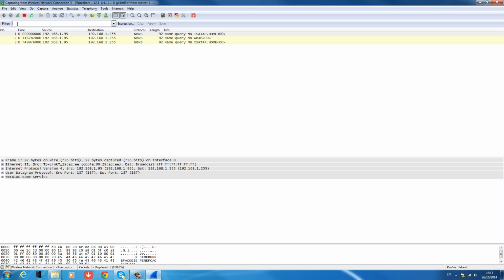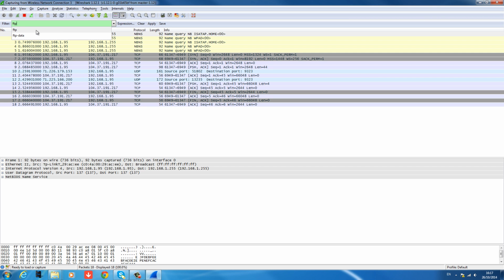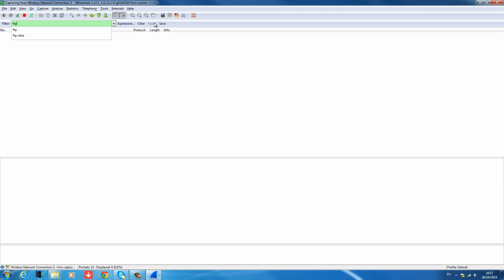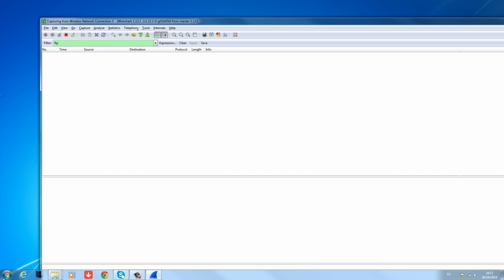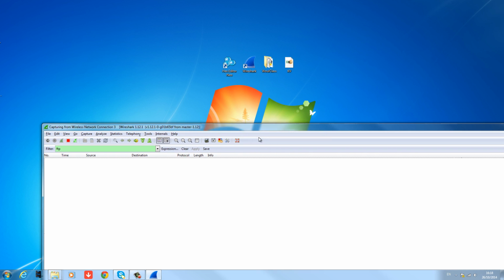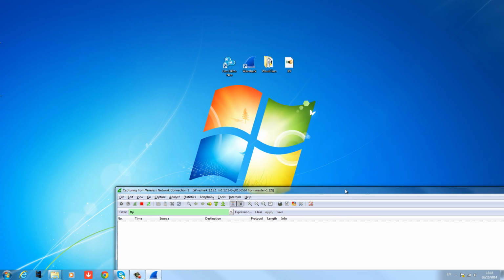And then inside the filter, you want to type in FTP and select FTP and click apply. What that's going to do is it's only going to show packets that are using the FTP protocol, the file transfer protocol. So it should be blank unless, of course, you're using FileZilla to transfer files from your PC to your Xbox.